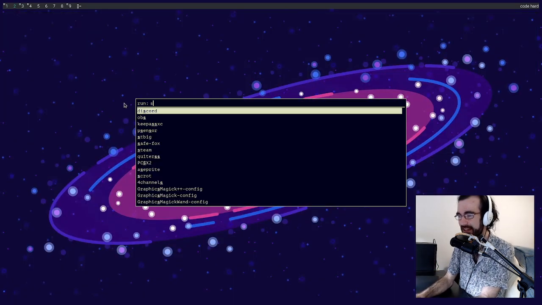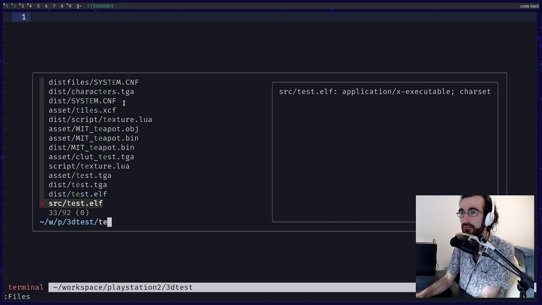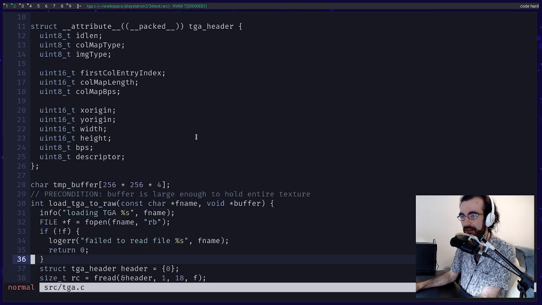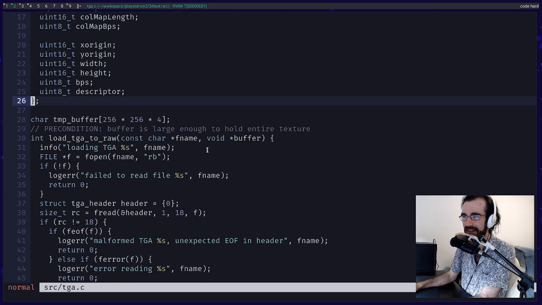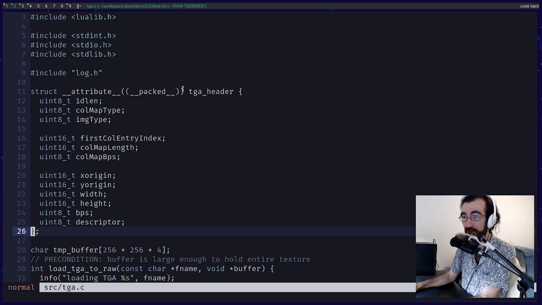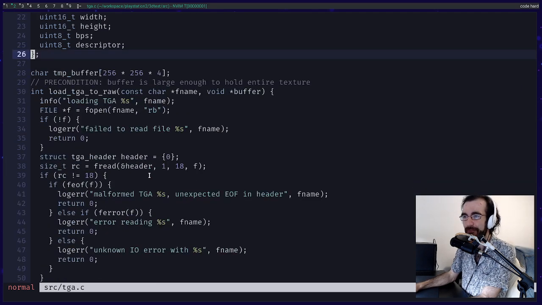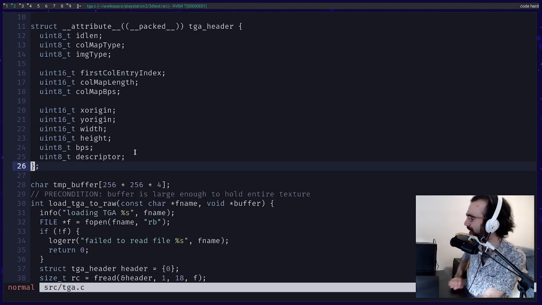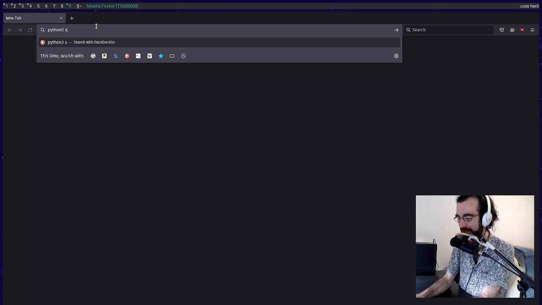And we've already done this in C, so I'll pull up another terminal, 3D test, TGA.c. We've already written a TGA parser. This isn't going to be quite as simple in Python. In C, all we've done is define this header struct in such a way that all the fields are tightly packed together, and then we just read it out. Unfortunately, in Python, I guess we can do this. We can use the struct library, Python 3 struct.